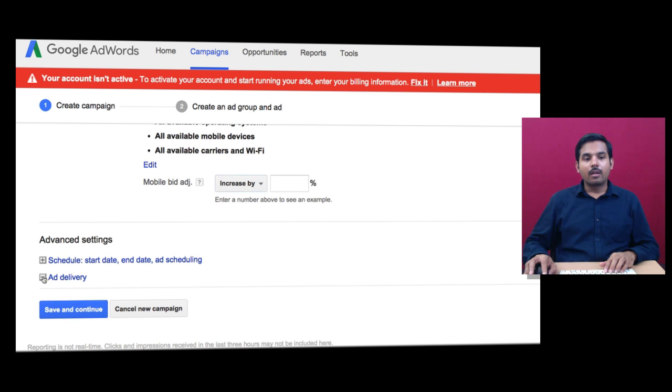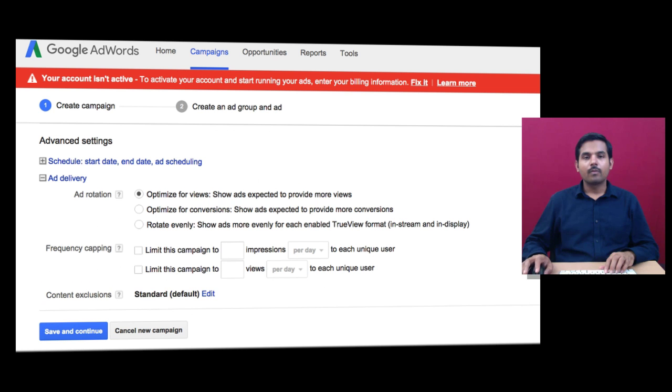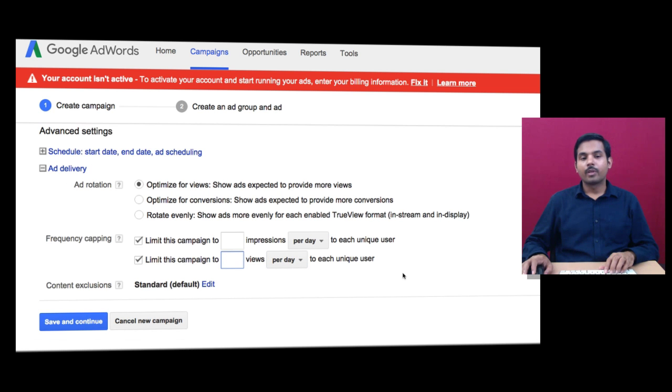And you can set the frequency capping here, the number of impressions per day or per week per month to each unique user. And also you can limit the campaign to a number of views per day or per week per month to each unique user. Okay, so right now I don't want to set this, and say save and continue.